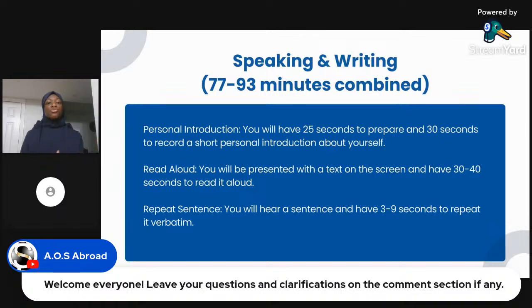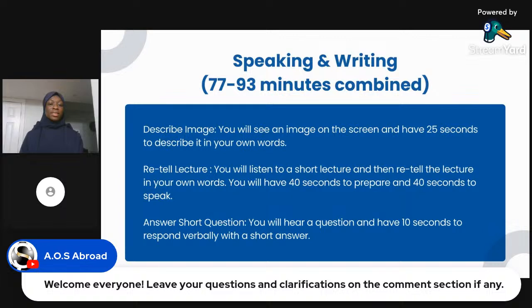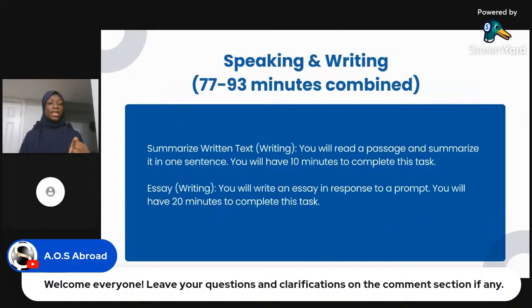Read aloud. You'll be presented with a text on the screen and have 30 to 40 seconds to read it aloud. Repeat sentence. You will hear a sentence and have 3 to 9 seconds to repeat it verbatim. Describe image. You will see an image on the screen and have 25 seconds to describe it in your own words. Retell lecture. You will listen to a short lecture and then retell the lecture in your own words. You will have 40 seconds to prepare and 40 seconds to speak. Answer short question. You will hear a question and have 10 seconds to respond verbally with a short answer.